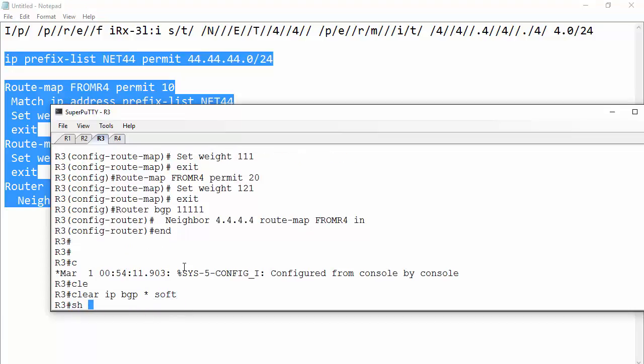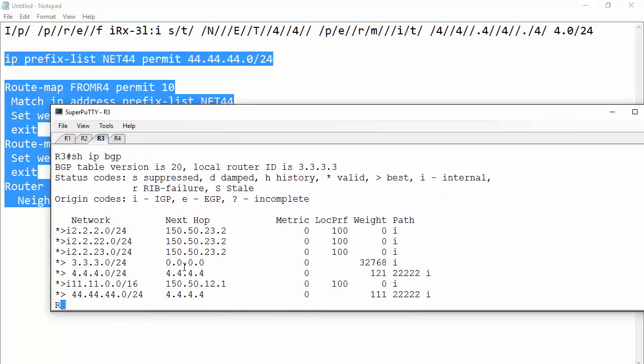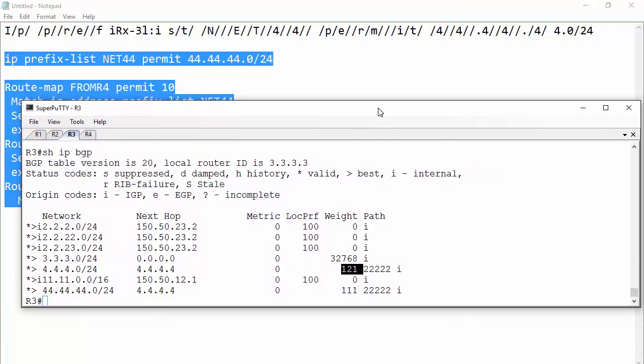If I type show ip bgp, we are going to get two routes from router 4. One is 4.4.4.4, other one is 44.44.44.44. I should see both weights 111 and 121. Just see, I'm seeing weight of 111 and weight of 121. So guys, BGP path attributes are very important because BGP is not a normal routing protocol. Its metrics are path attributes.